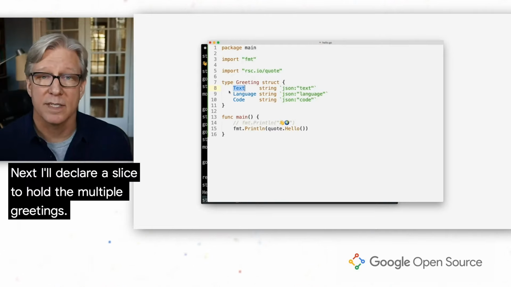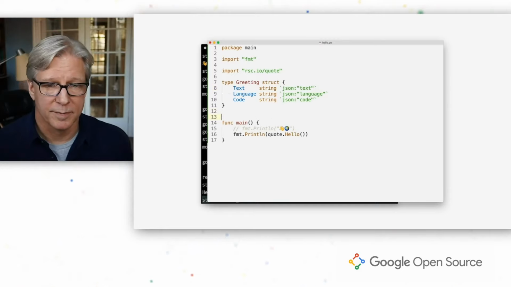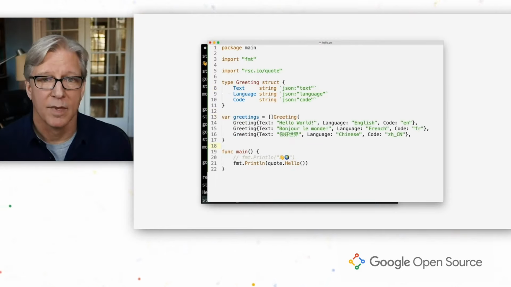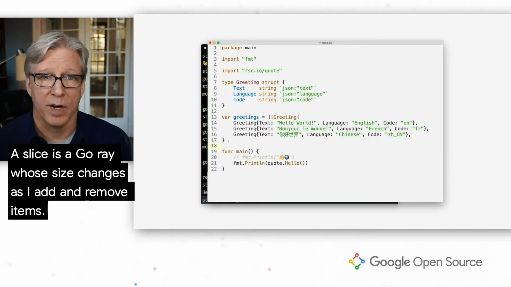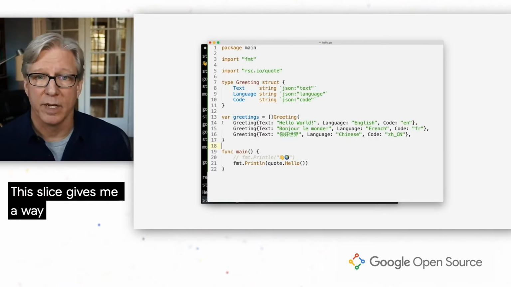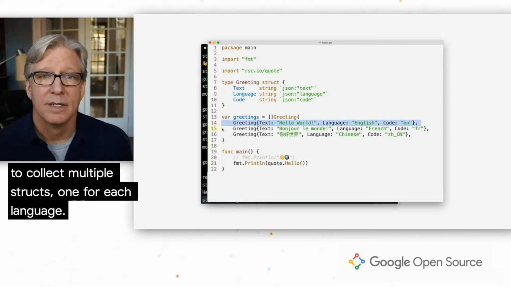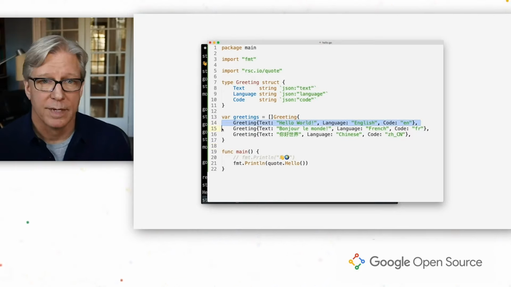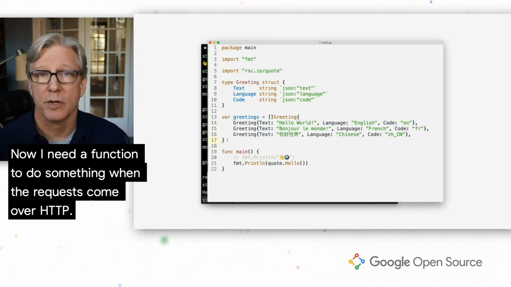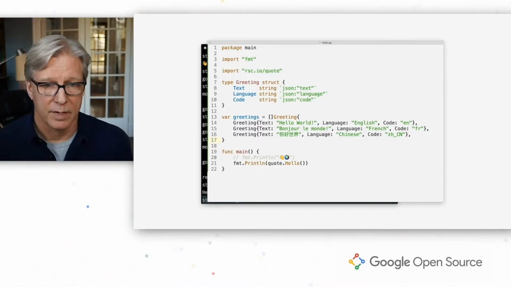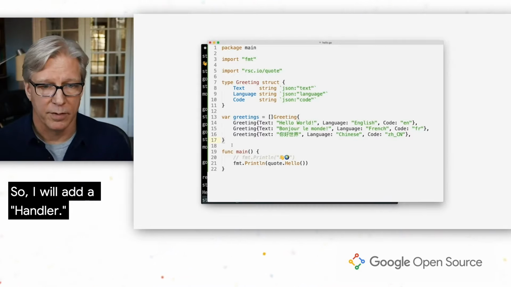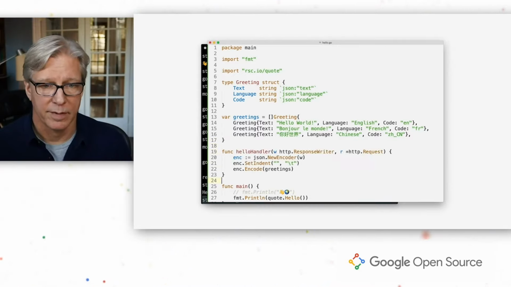Next, I'll declare a slice to hold the multiple greetings. A slice is a Go array whose size changes as I add and remove items. This slice gives me a way to collect multiple structs, one for each language. Now I need a function to do something when the requests come over HTTP. So I will add a handler.